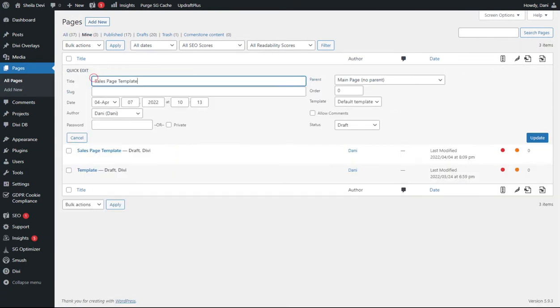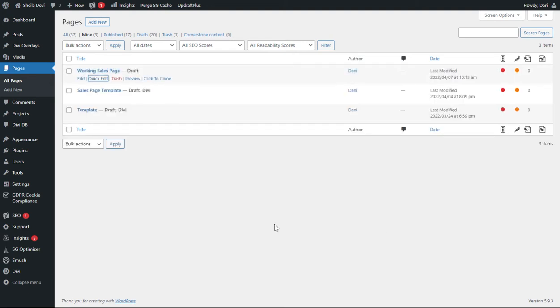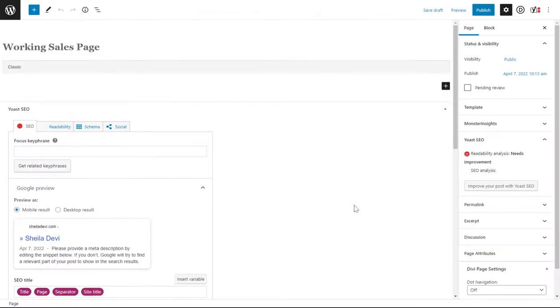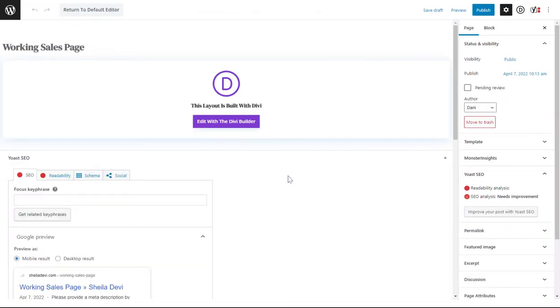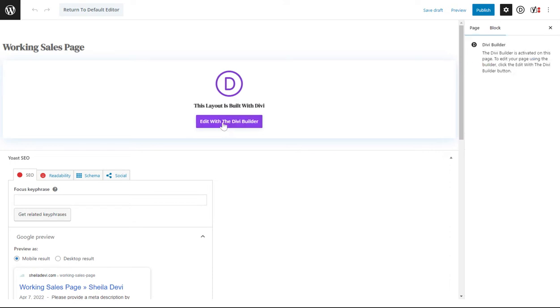That's the new one. I'm just going to quickly edit this to a different name so I know that this is our working sales page. Let's do that. Keep everything else the same. Keep it a draft. And then update it. And then we can edit it. And this is used by the Divi Builder, so we're going to edit with the Divi Builder.